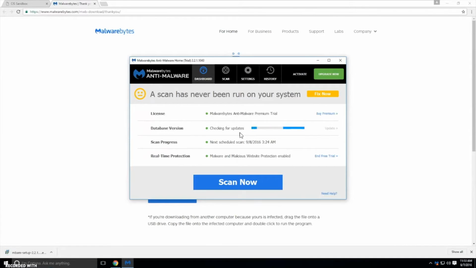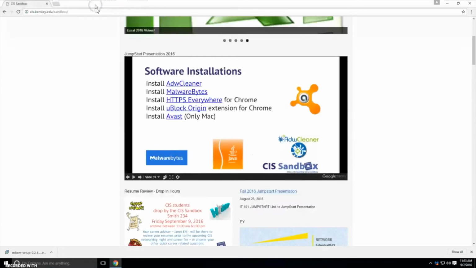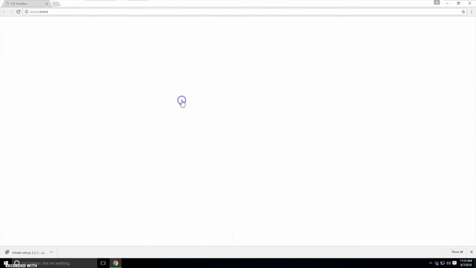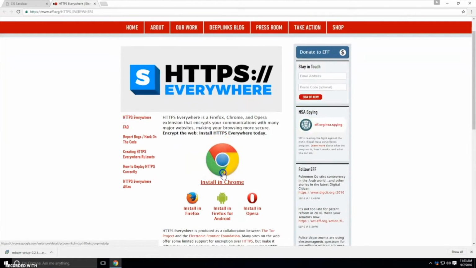So after you've done Malwarebytes, if this box pops up, just exit out in the top right, and then you can close the Malwarebytes tab and click on HTTPS Everywhere. So this will provide a secure connection on a website that you're on, even if a secure connection was not there beforehand. So you're going to stay installed in Chrome. So this is an extension for Chrome.